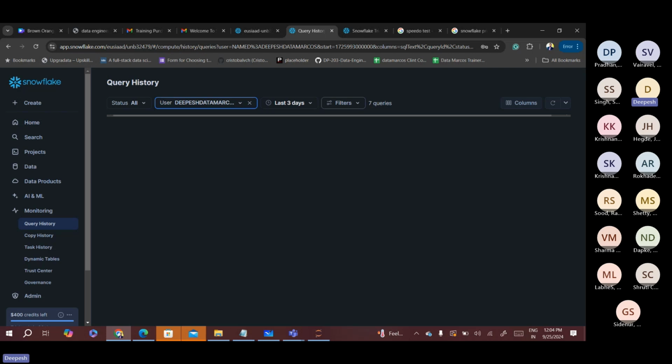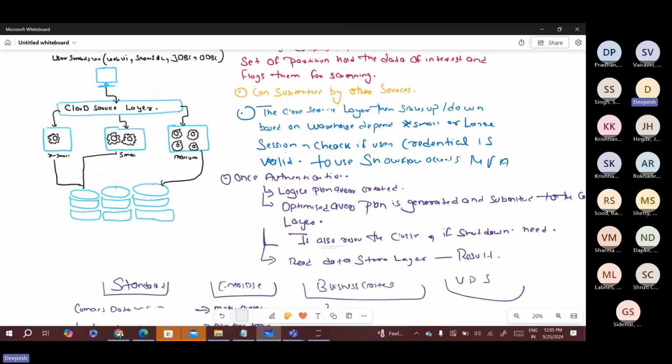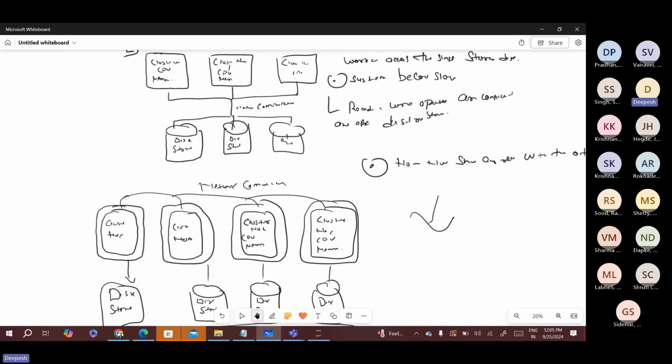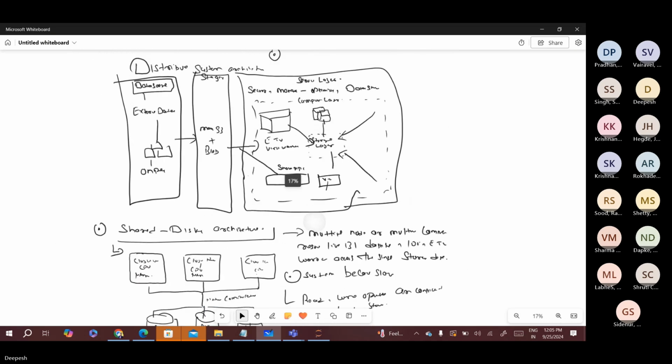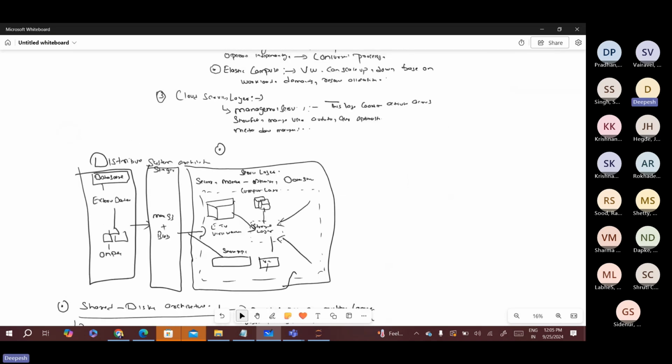The hands-on part, I think I will be starting from tomorrow's session. In the theoretical concepts we have discussed, if you want to ask about any architecture-level understanding or any other stuff, you can ask me. We have discussed these things.